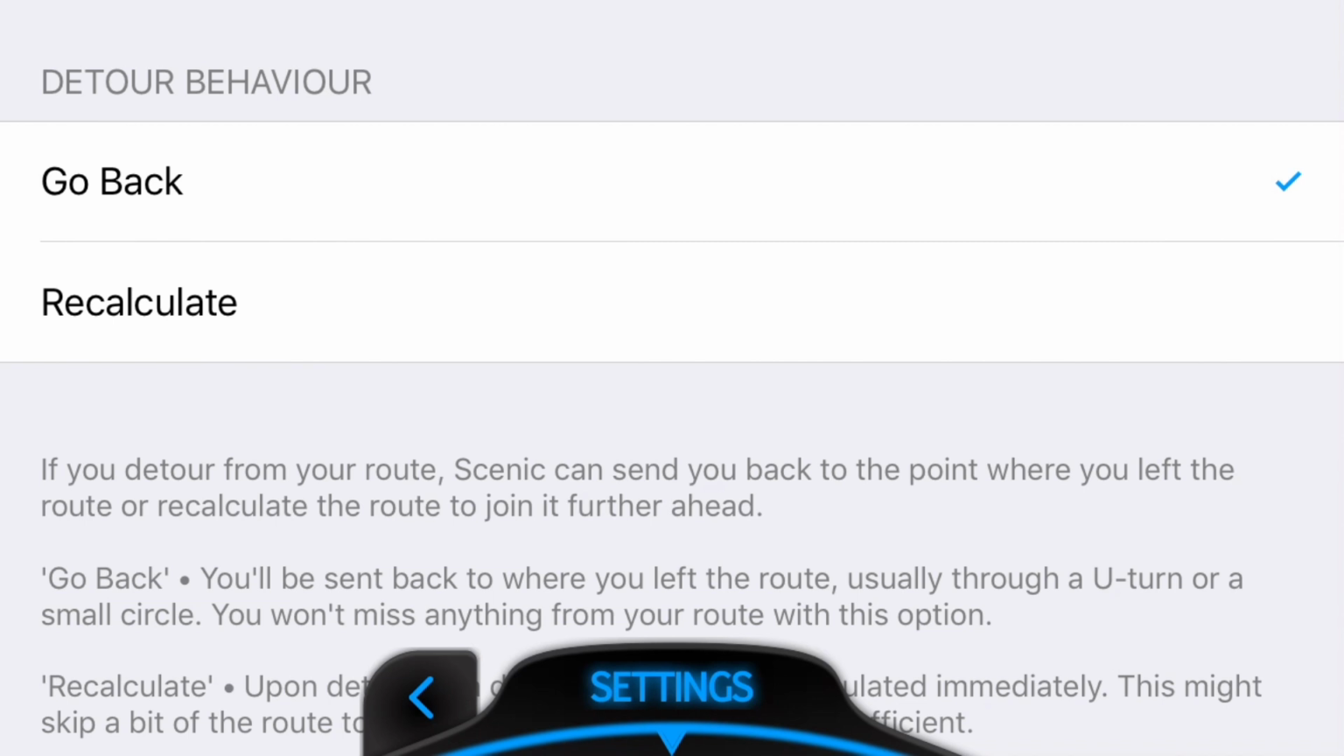And one special thing regarding the go back behavior is that you still get an option to switch to recalculate for one time only. For this particular case, when it says okay, it's recalculating, then you see a button on the top of the screen saying recalculate, and you can hit this button and override the go back behavior for this one case to switch to recalculate and find an alternative route.